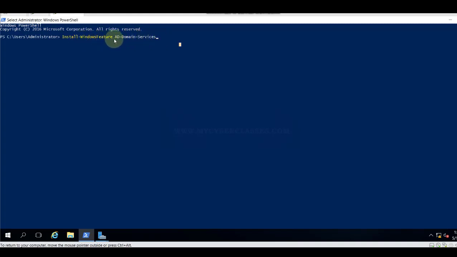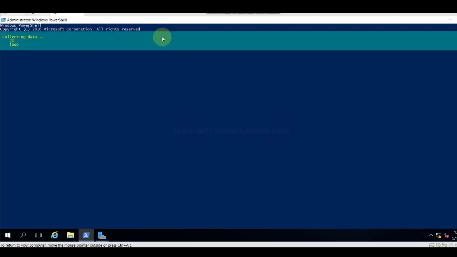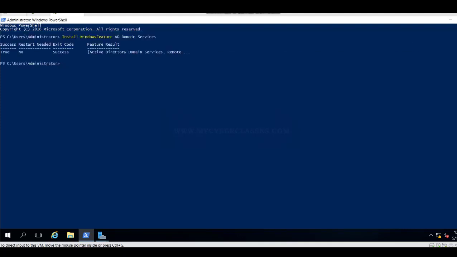That means it will install the AD-Domain-Services Windows feature. Let's hit enter. Now it is installing your Active Directory Domain Services. You can see Active Directory successfully installed.